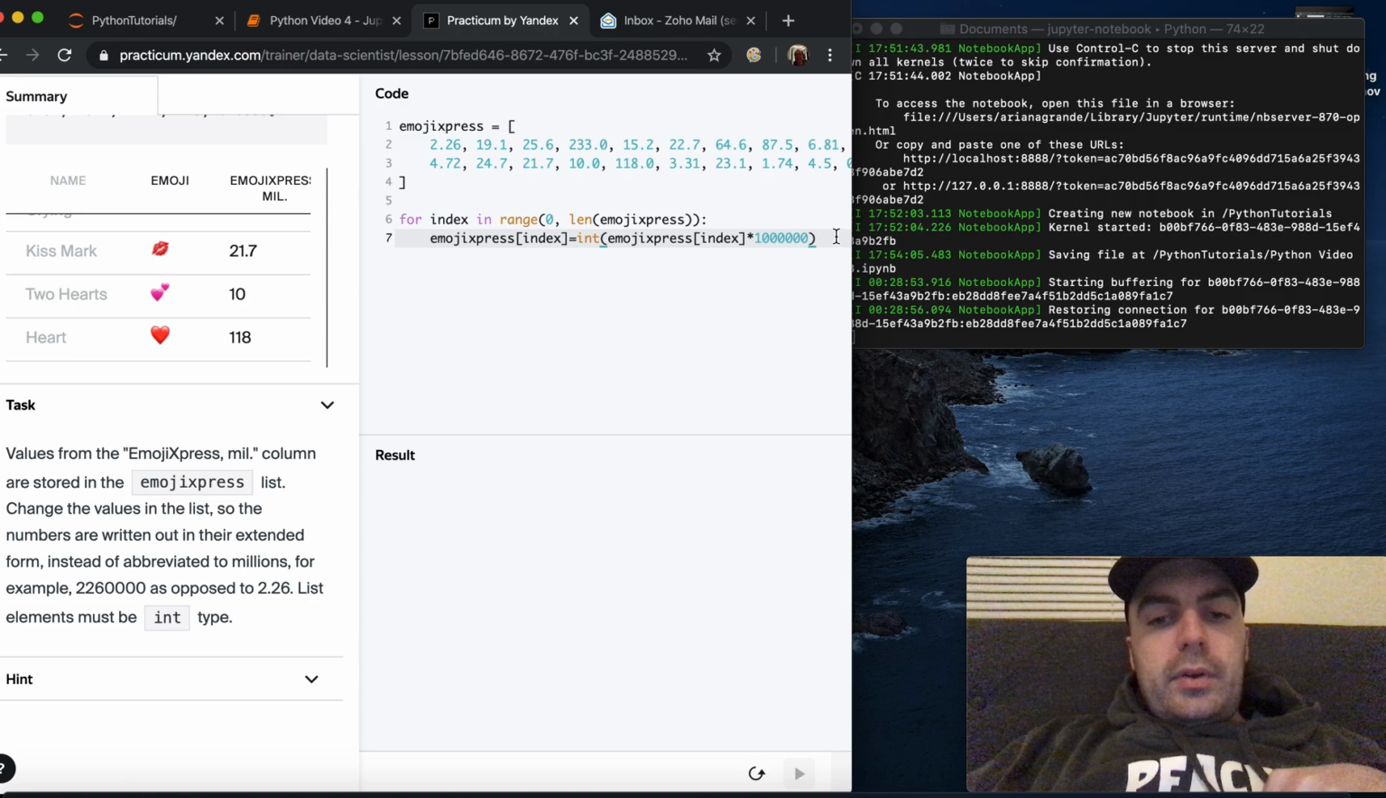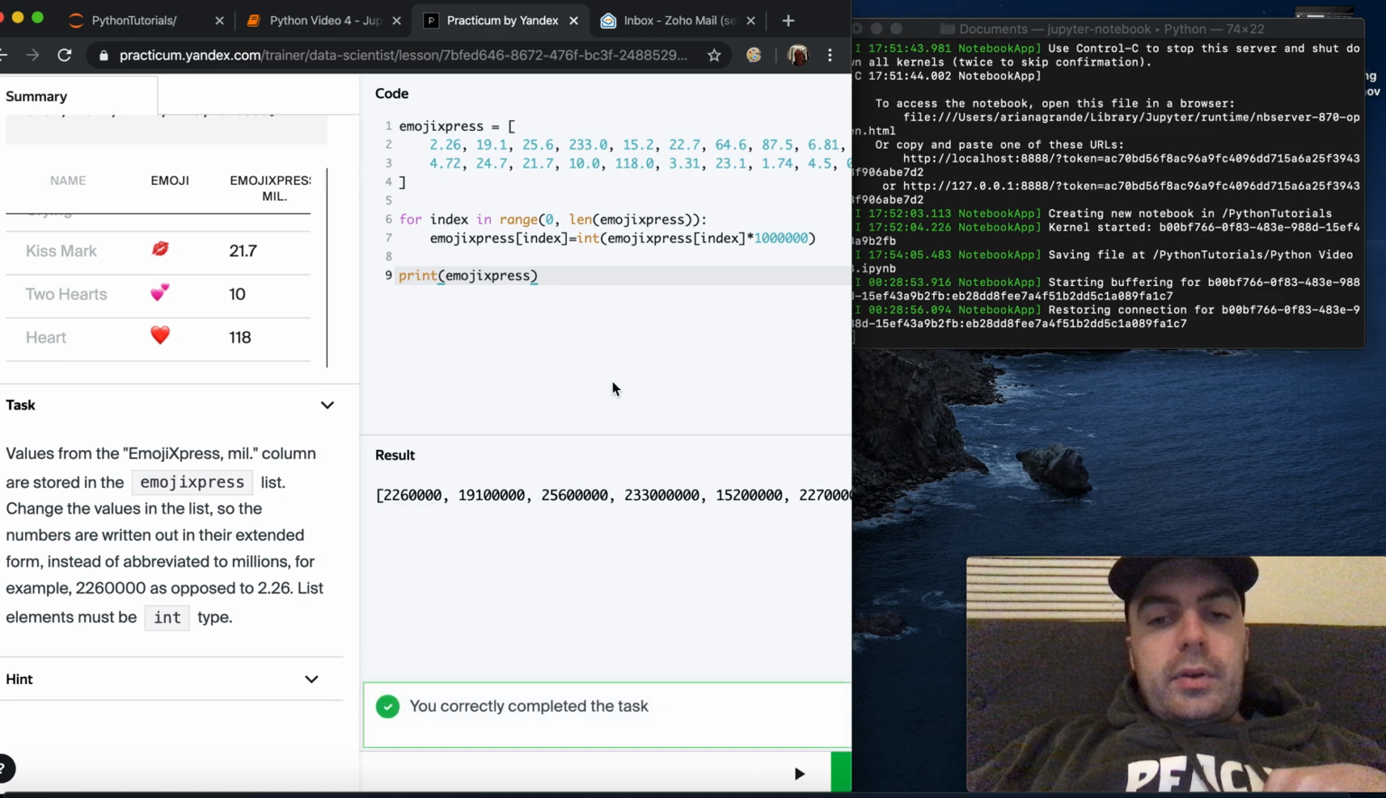It's not actually required, but I guess we can print it here. I don't know if it wants us to print it or not, but just so we can check our work. Print emoji express. Okay, so you can see they're all integer types now, and they actually have, let's see, 226 with 4 zeros. Yep, that looks right. So we'll check it. Correct.